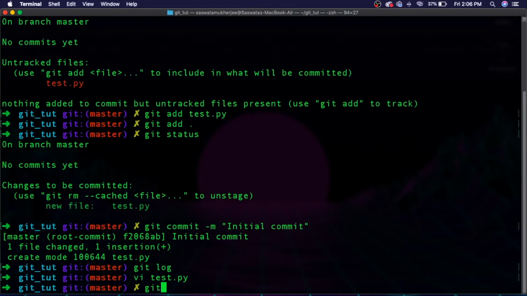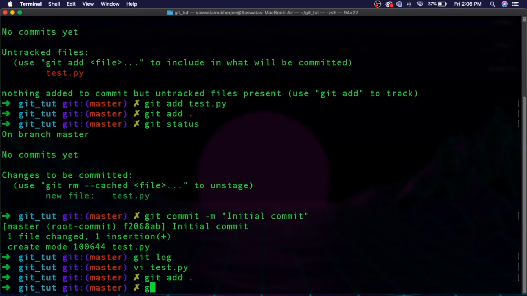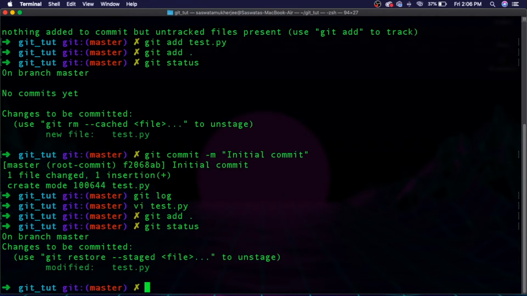So now let's add that to the staging area again. Check the staging area once it's been added, and this time it's modified instead of new file. And now let's commit it, and I'll call this second commit maybe.